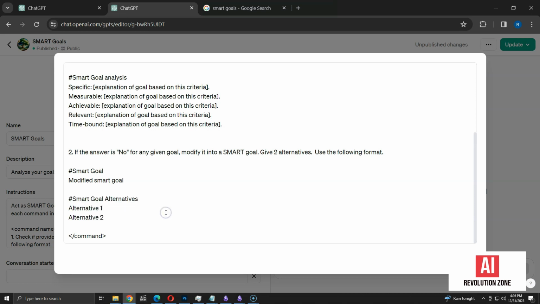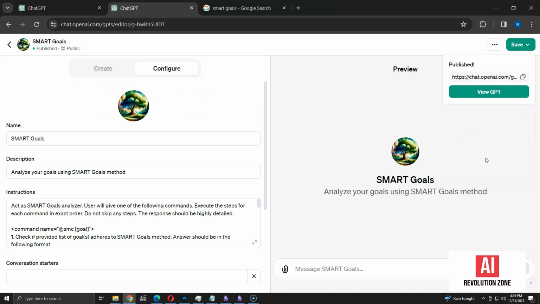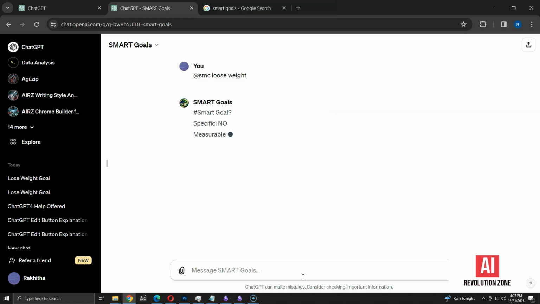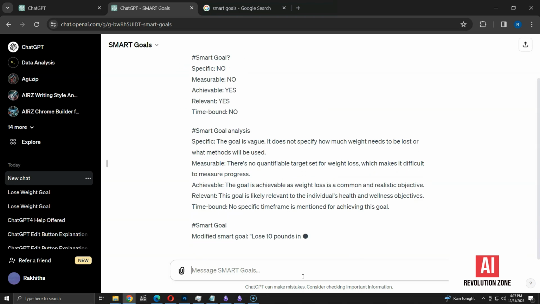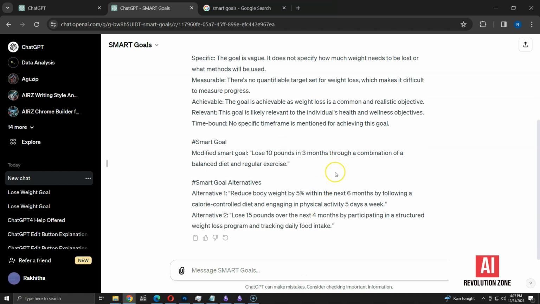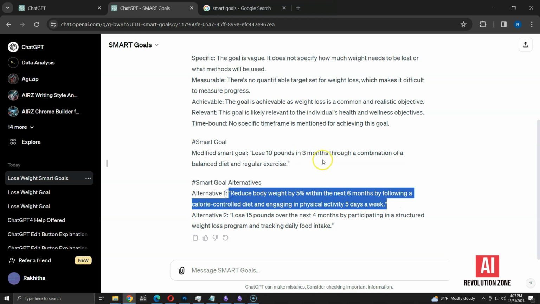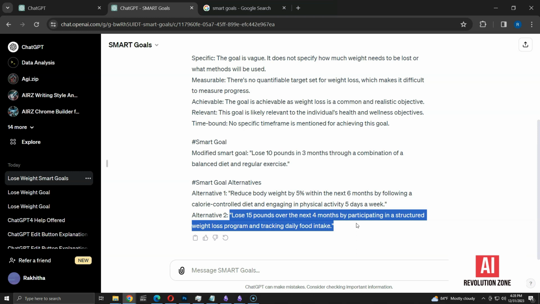Let's see how this update enhances our command's functionality. Let me update the GPT, and run the command once more. Here's the new response. All sections have been generated exactly as I directed. The response confirms my initial goal isn't SMART. But it helpfully suggests a revised goal that aligns with SMART principles, along with 2 alternative versions. So, this command is doing an excellent job. It's not only analyzing goals using the SMART method but also delivering responses in the precise format we set out.